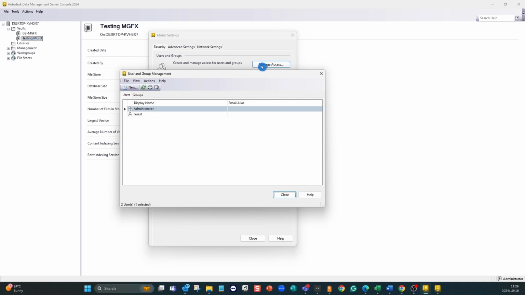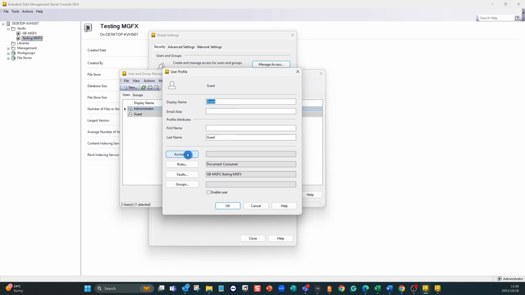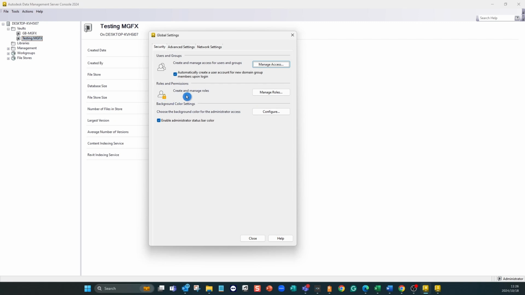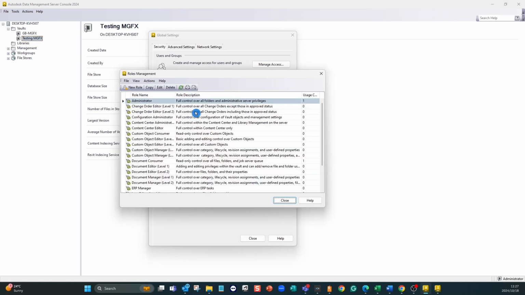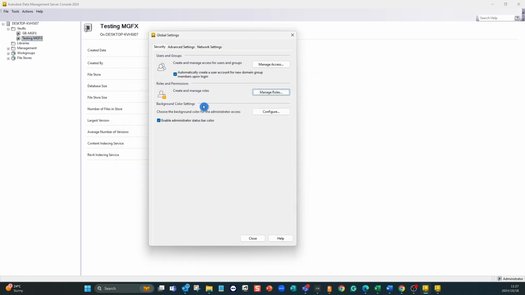Now to show you guys, when we click on the manage access, you can create your new groups and you can go and choose to edit specific information like the user profile, accounts, roles, which vaults it does have access to if you have specific or different vaults. You can also set up groups. You can also create and manage roles, for instance. Here you can see all your managed roles as needed or required.